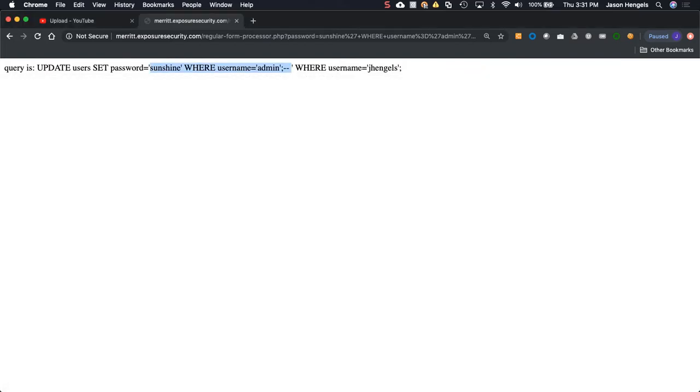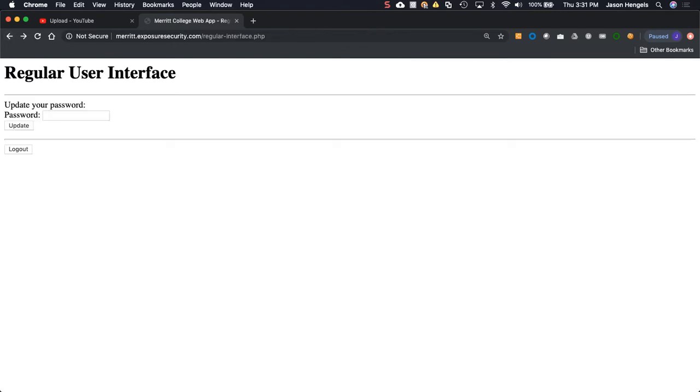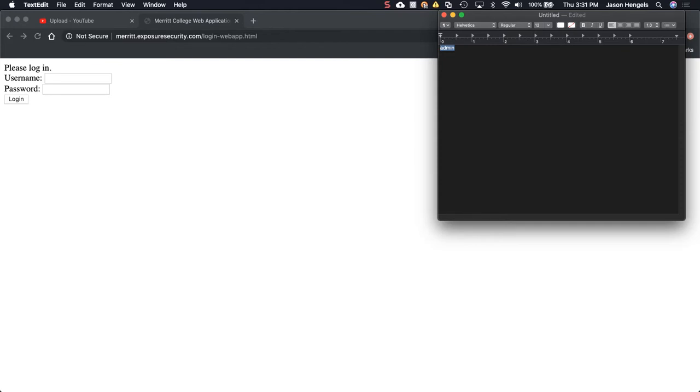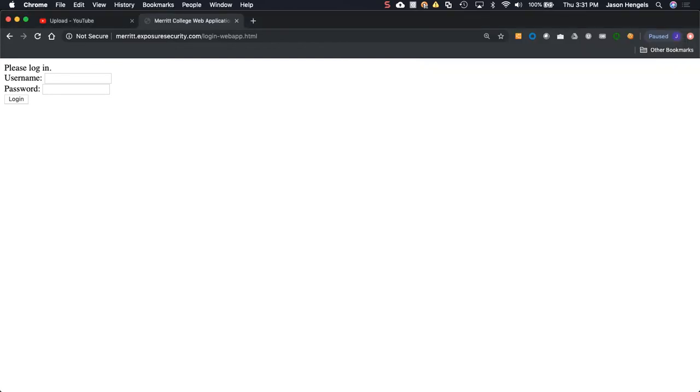So basically we just put in some data that totally changed the structure of the SQL query and then said, by the way, ignore the rest of the original SQL query. So let's see if it actually worked. So we'll go back, we'll click log out, and we will try to log back in as the admin user. Copy, admin, paste, paste. Now, if that SQL injection attack worked, our password will no longer be admin.